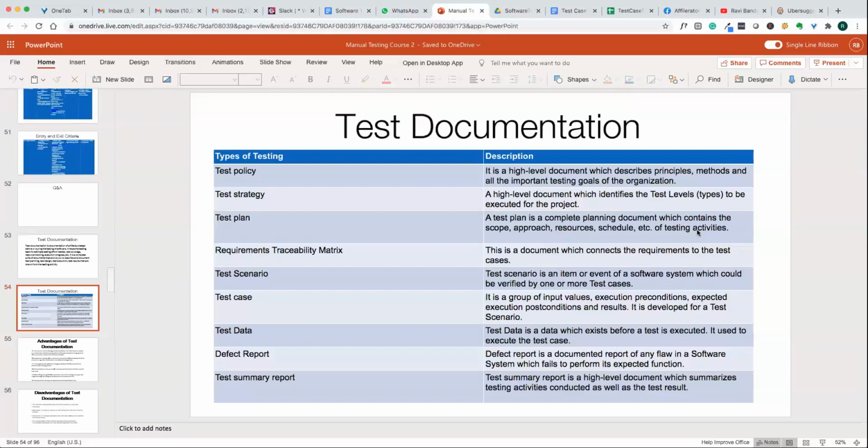And what are the activities as part of testing, like creating test cases, test scenarios, and test execution. All the activities will be documented in the test plan. The test plan is more detailed than the test strategy. It will have all the specific activities planned for the testing project. That is a test plan.